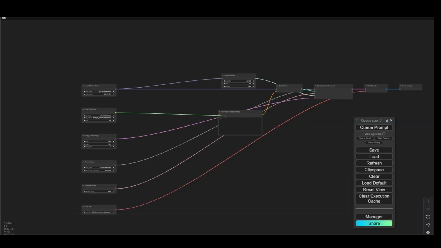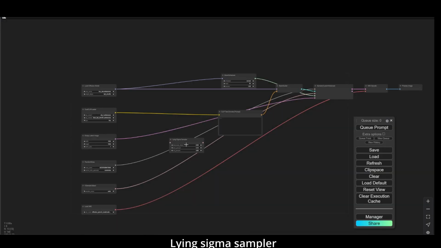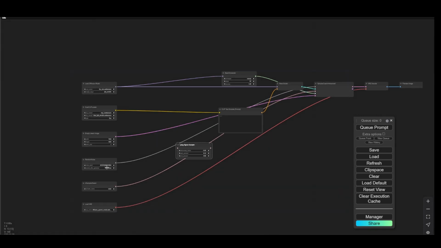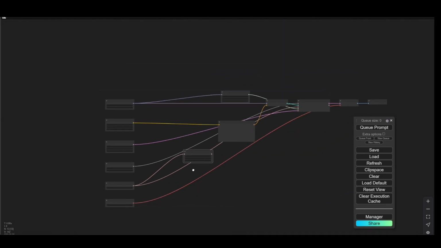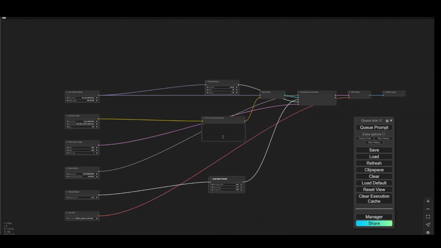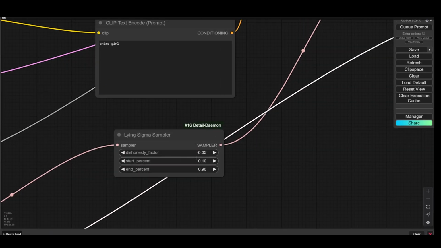Alright, let's get back to the workflow. This node needs to be connected between the KSampler Select and the Custom Sampler Advanced. Let's begin working with this node and keep its default settings as they are.